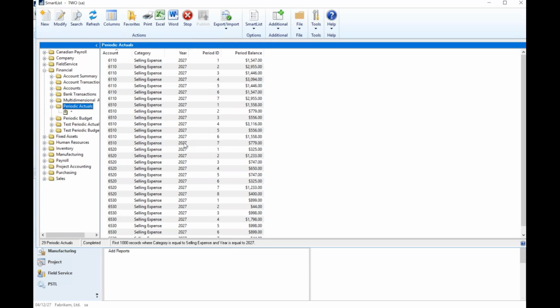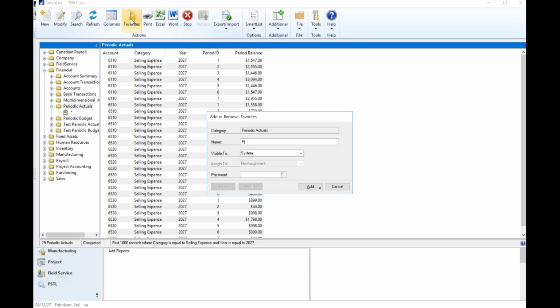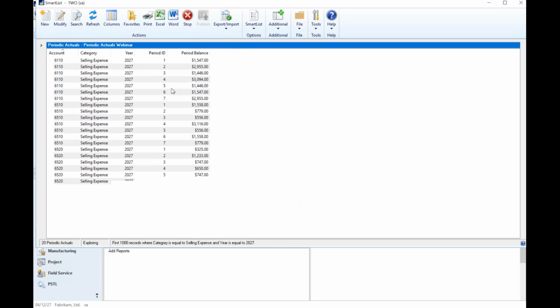And looks like we got good data coming in here too. So now I'm going to save that as a favorite. We'll call this Periodic Actuals Webinar. And I'll just add it for my own ID. And now we've got it saved like that.